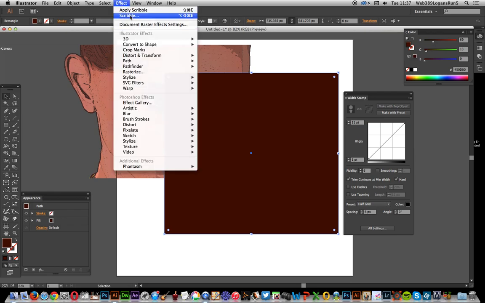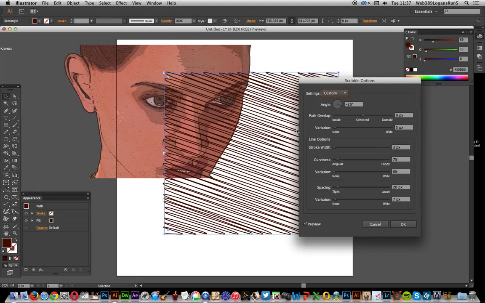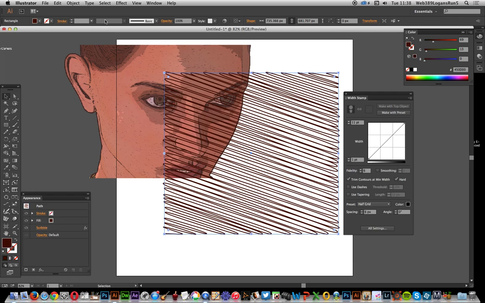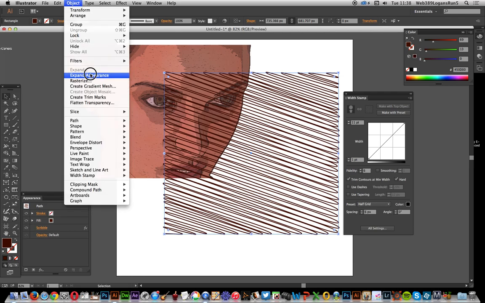I'm going to go to Stylize and Scribble, just to show you the scribble. There are lots of different scribbles you can use, and you've got all these settings here. But what I want is a fair number of lines, so it's a very scribbled, rough sort of sketch. Okay, click OK. Now I'm going to expand the appearance.